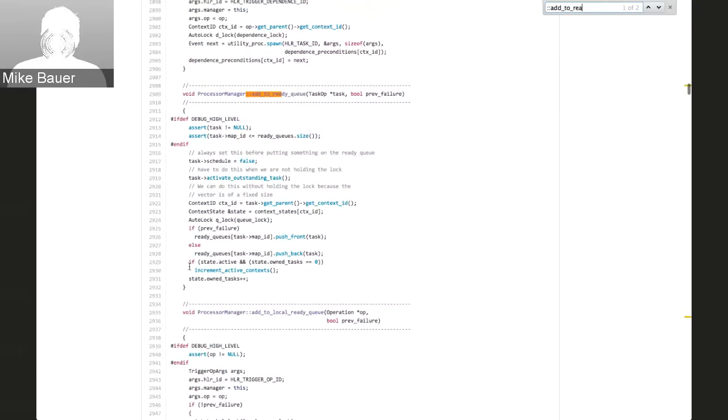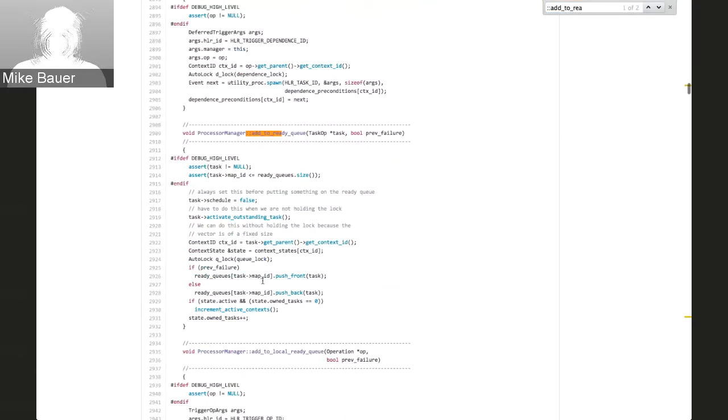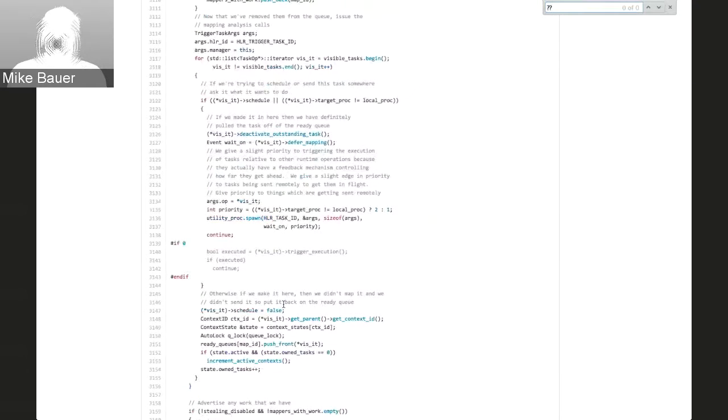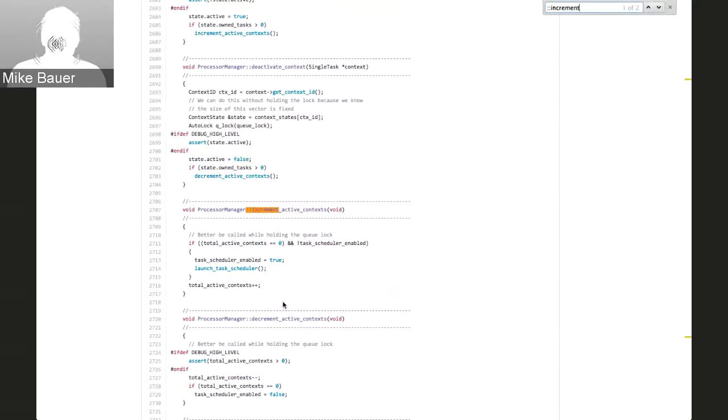recall that we were actually tracking some of this state information for our own tasks. And what we want to look at very briefly is how we modify these different state fields of this context, just to control how these different variables get updated. So let's jump back to where we were at increment active contexts.